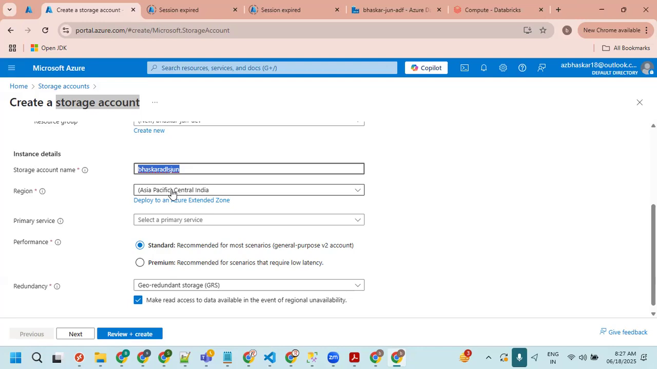When you have a free trial, maybe some locations may not allow you to take the storages. Just try different regions. Definitely the local region will be taken to take the services. So if it is not allowing, you just change the region and try again. For me, this is the nearest location, so I'm just going to take this region.